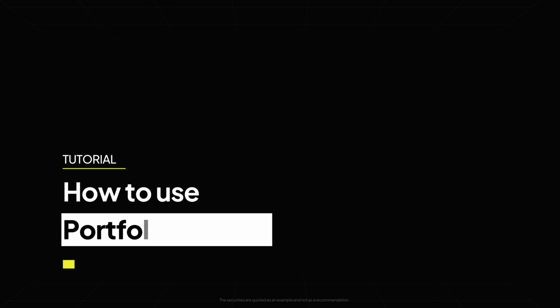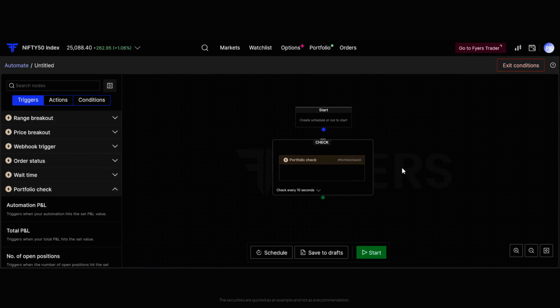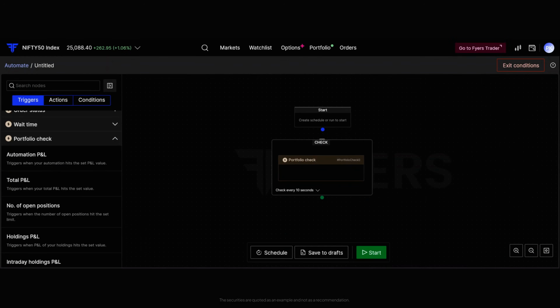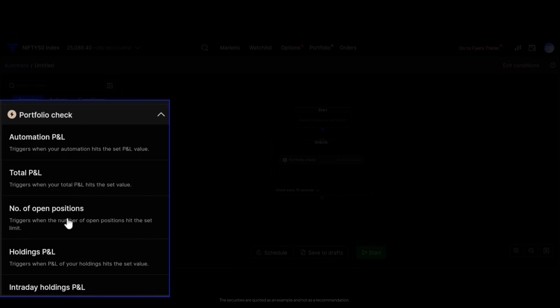How to use Portfolio Check. Portfolio Check is a trigger that helps us create triggers based on our holdings or position status. To access Portfolio Check, we can select the trigger from the list of triggers.